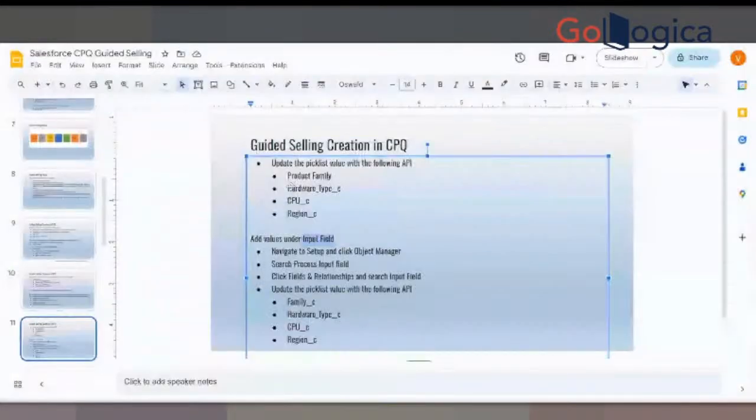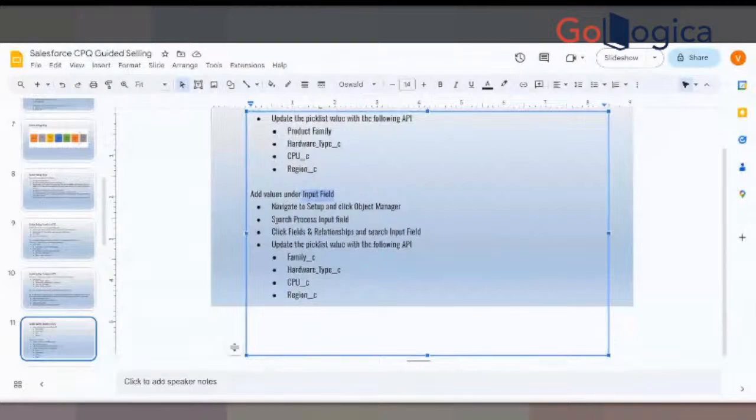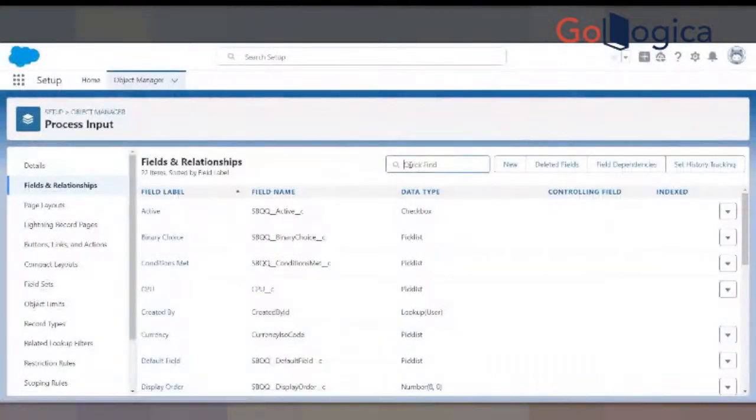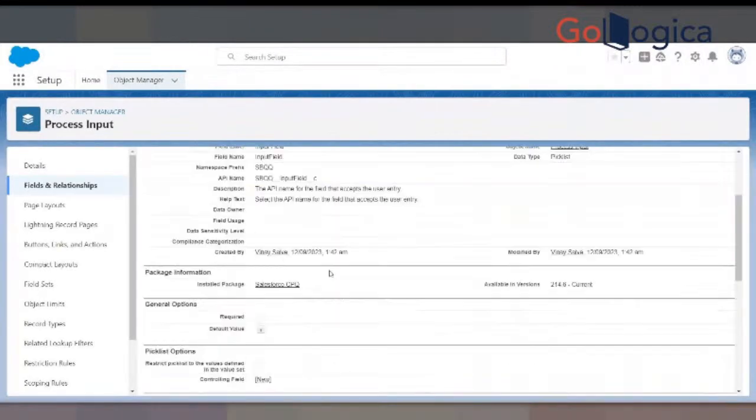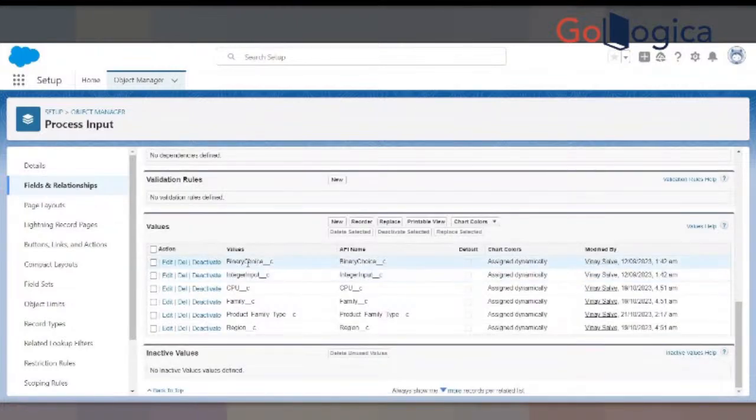What we need to do is field relationships. You need to search for input field. So under field and relationship, there will be a field which says input field. So this one. For input field, you will see that I have CPU, family, product family, region. Product family is already there. I have not made any changes. I have created two new fields, which is men and women. So I will add only those.